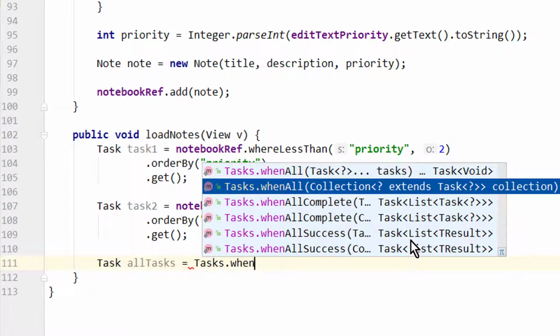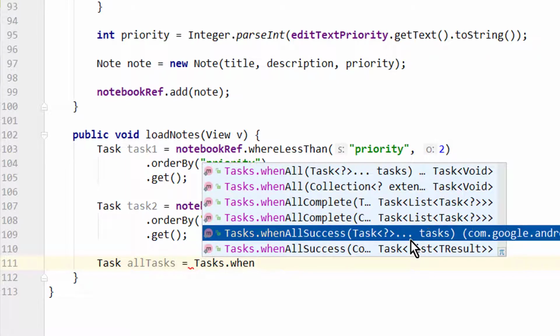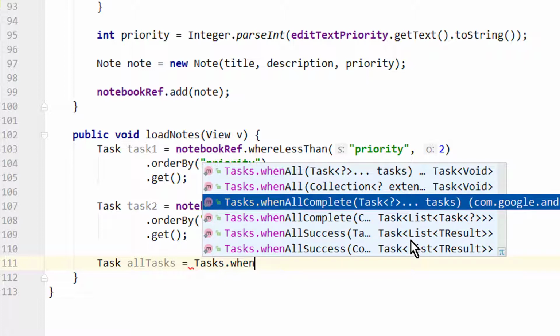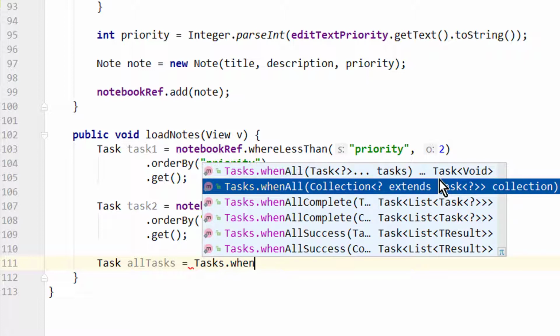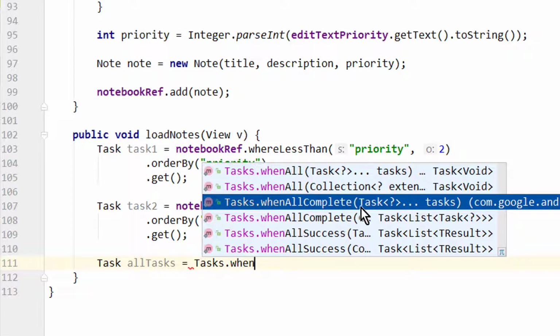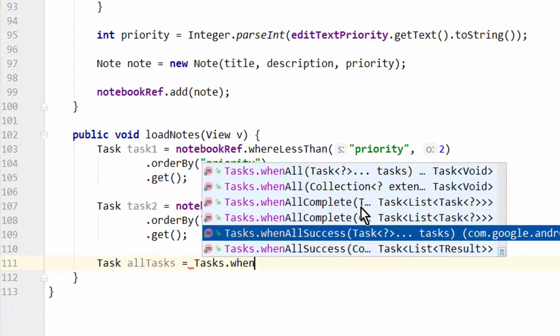WhenAllComplete and whenAll both resolve when our tasks are completed. So they don't have to be successful, it's also possible that they failed. If you want to add an onFailureListener, then you have to choose one of them, because our whenAllSuccess method will only be called when both tasks are successful. The difference between whenAllComplete and whenAll is that whenAll returns a task of type void, as you can see here. So you don't actually get a result back in the onSuccess method. Instead, you have to retrieve the results by calling .get on these task objects here. WhenAllComplete, on the other hand, returns the results in the onSuccessListener. So it's probably the more convenient choice. But as said, we choose whenAllSuccess.